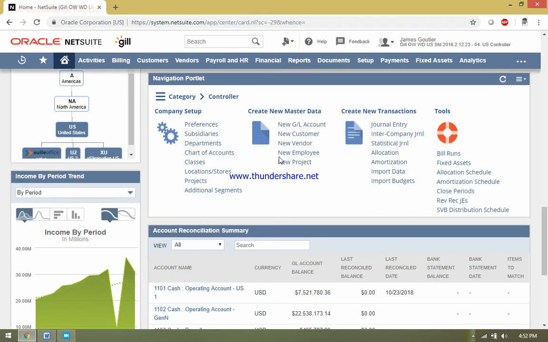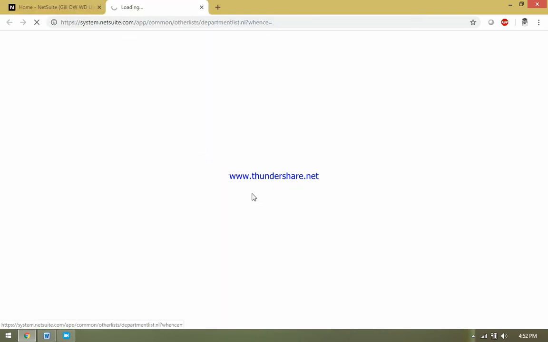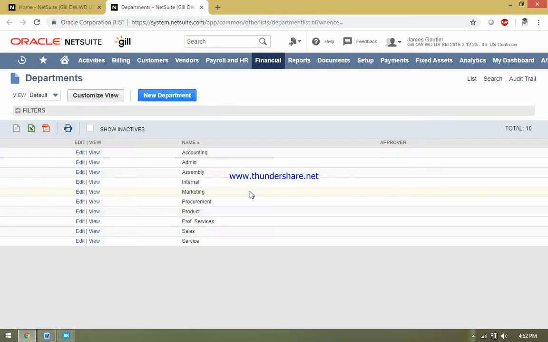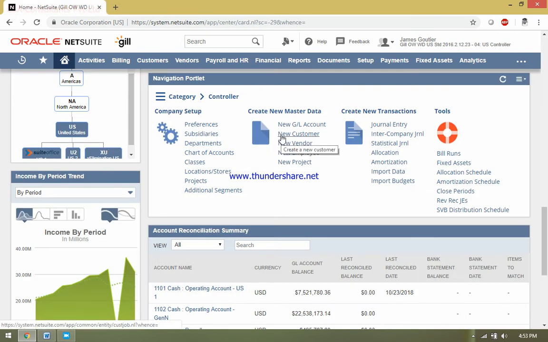So leave that and go to the department. Department is nothing but a cost center. Sorry, department is nothing but cost center. These are the cost centers. We assume this is the cost center of the accounting department, admin, assembly, internal department, marketing department. Many types of department are there. We can also create a new department by clicking on new department, or we can see the report in the customized view. It's too easy from here, no need to do any configuration.